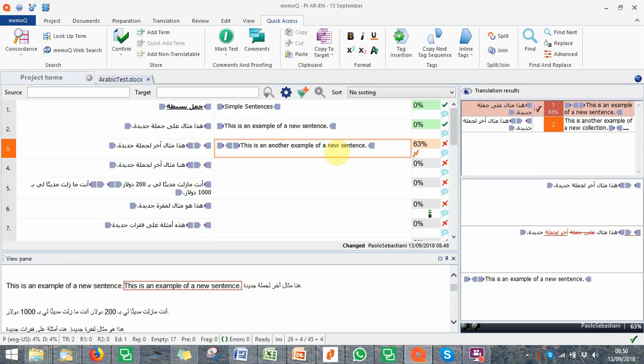So now I have completed my translation. According to the Arabic version, I should have entered "another". Okay, so now I'm happy with that. I can move further and go to the next sentence.